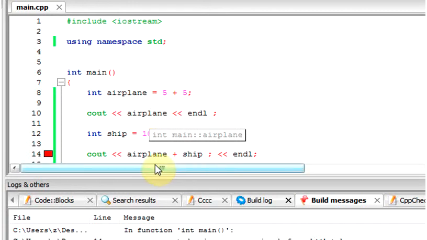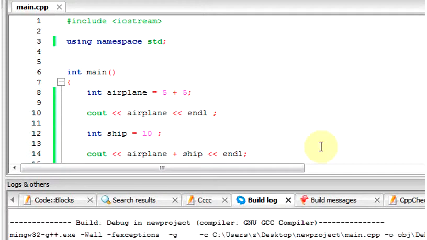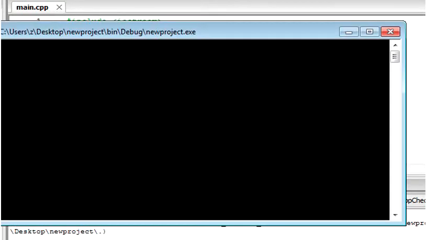Wow, that is pretty embarrassing. What did I do wrong here? Let's see. Oh, I'm sorry. Anyway, now let's type out this combined variable here.